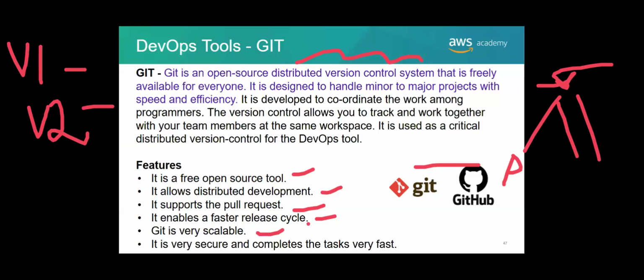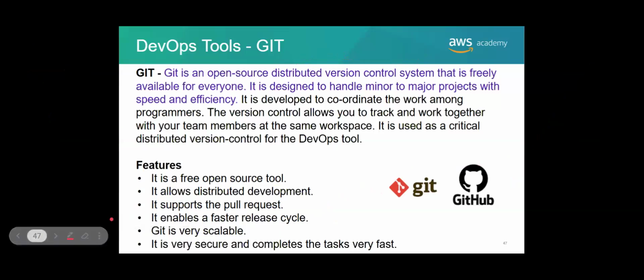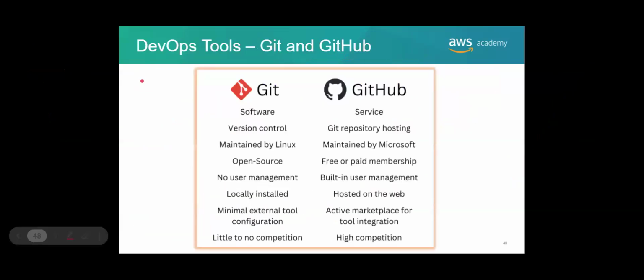Pull the data. Git is very scalable. Scalable means you can upload n number of data into a scalable account. Next, it is very secure and completes tasks very fast. GitHub is mainly used by most companies. They upload all their code to GitHub. Right. So now let us see the difference between Git and GitHub.